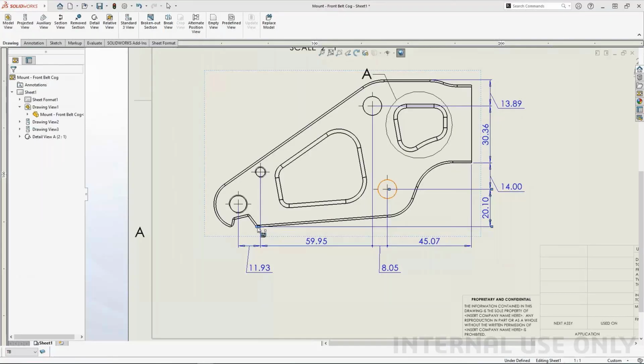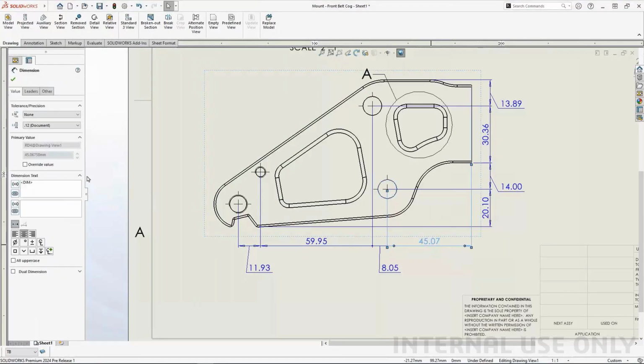Now, what is new in SOLIDWORKS 2025, the latest version? If I select any dimension, the reference entities are highlighted. Let's say I select this particular dimension. So from where I created this dimension, like the center of the circle and the vertices, it gets highlighted. So that is the new announcement. If you select any dimension, it will get highlighted. It will be very useful in complex drawings.